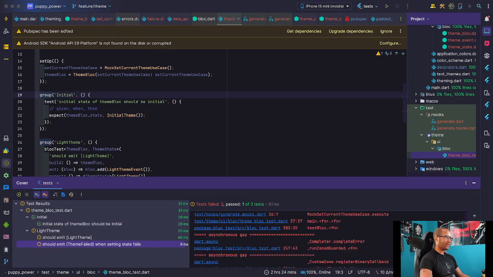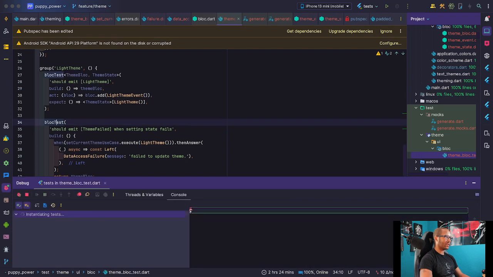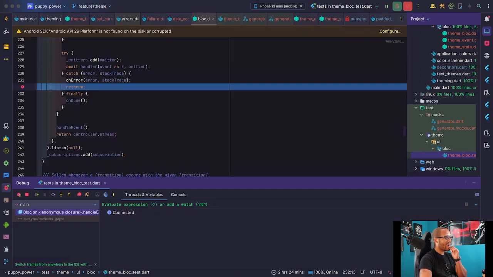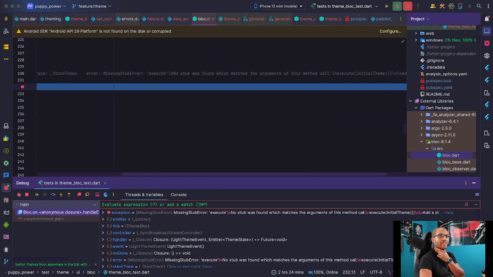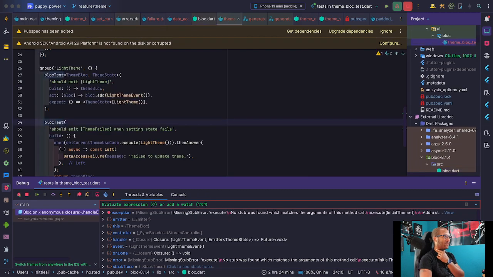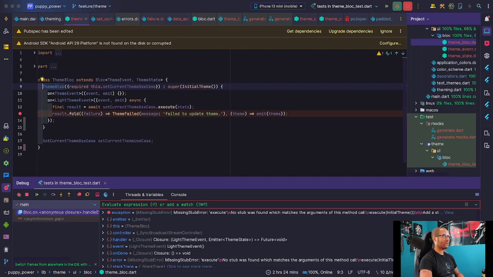Ugh. Okay. But I should be able to just debug the test, right? I should be able to right click, debug test. Here we go. No stub was found which matches the argument of call method initial theme. Do I have to define the initial? That seems weird. I set up my mock correctly. Okay. Let me go back to my bloc and make sure that I'm not doing something smart.